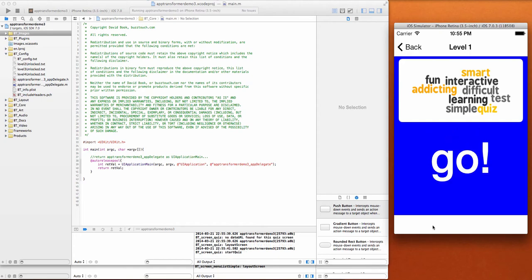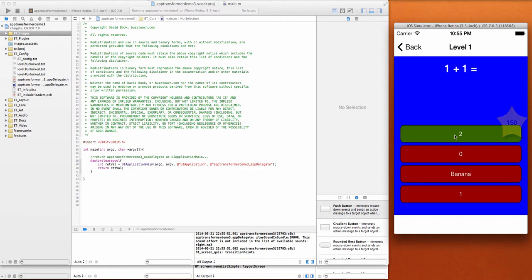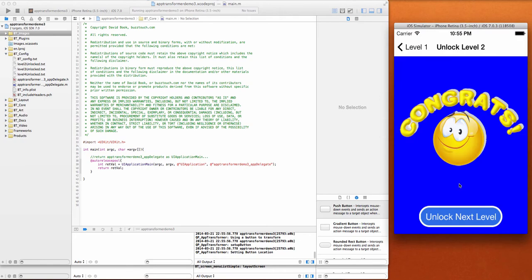Hopefully I can get the answers right. Luckily I made the questions up myself, so I've got an inside advantage. So I'm going to fire off an answer there. It says yay, continue, and this screen right here is actually the AppTransformer screen.